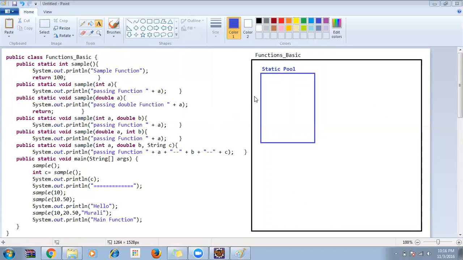Now, hey Adisha, can you tell me what will happen? When I'm starting the program, the memory has been created, then the static pool has been created. Yes. Then all the static members will be loaded in the static pool. Cool. So what are the static members we have? Sample in sample. Superb, correct. So I'll take this name alone. Public and those things are not needed right now.